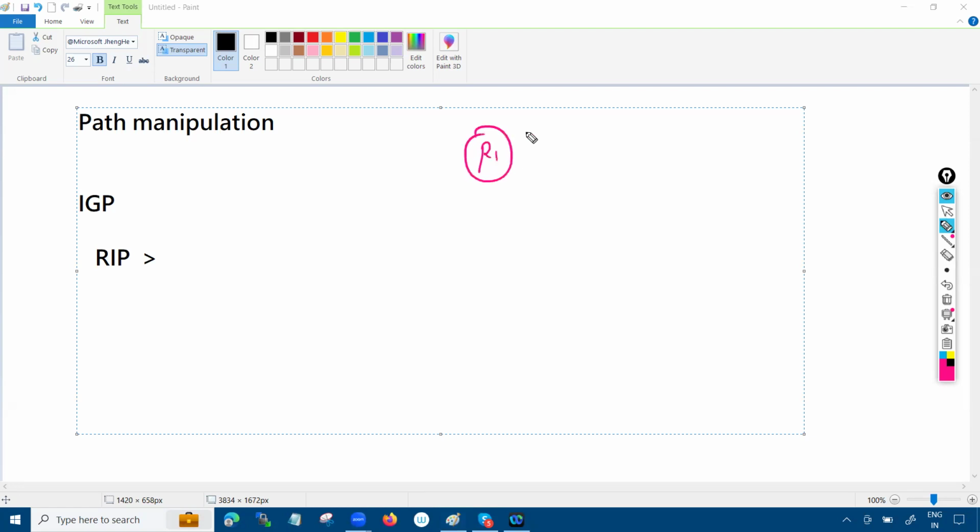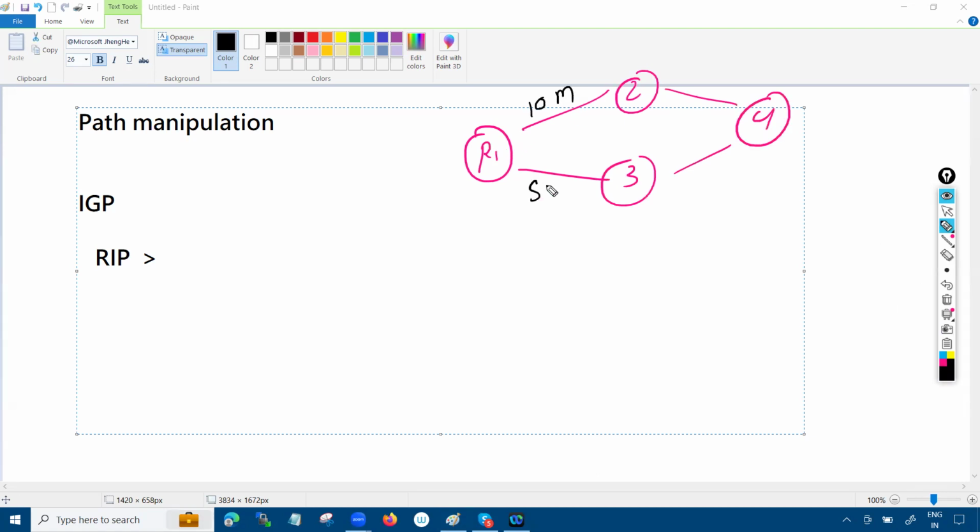For example, router 1 we have, router 2, router 3 and router 4. So basically, this is my 10 meg link and this is my 5 meg link. So normally my best path should be the 10 meg, of course, right? But due to some requirement, I need to change this path. I need to send my traffic this way. So that's called path manipulation, changing the default behavior, right?